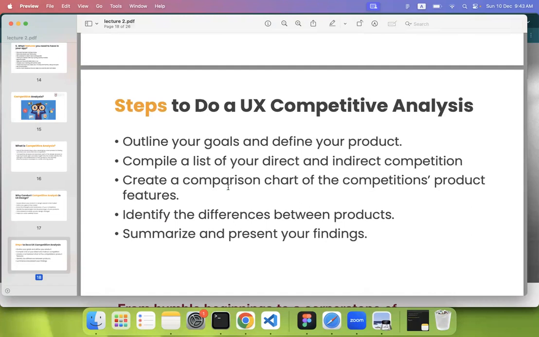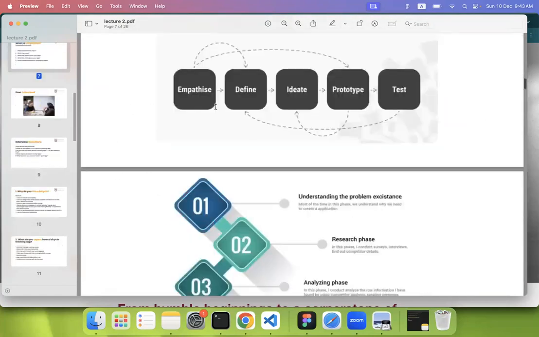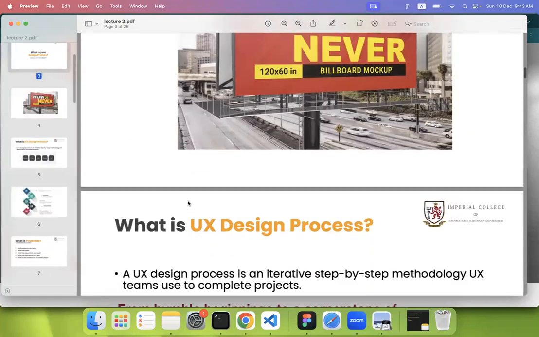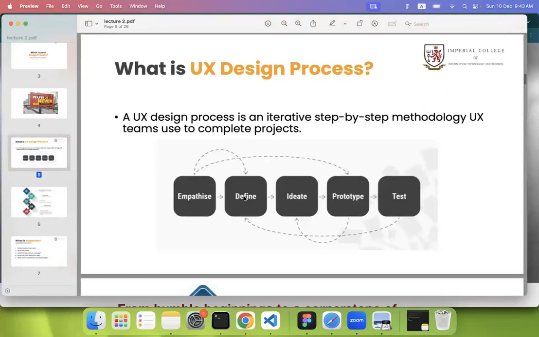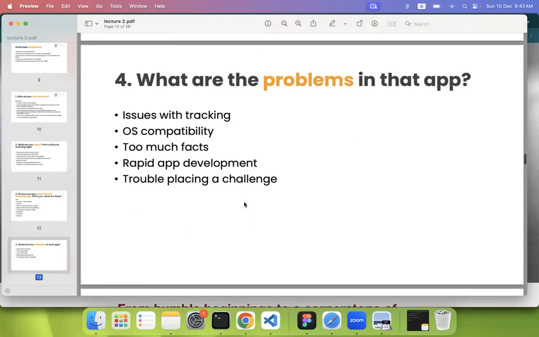Here we are going to talk about the steps to do a UX competitive analysis. Number one, outline your goals and define your product. In the first step, we talked about empathize. Now we are going to talk about define.